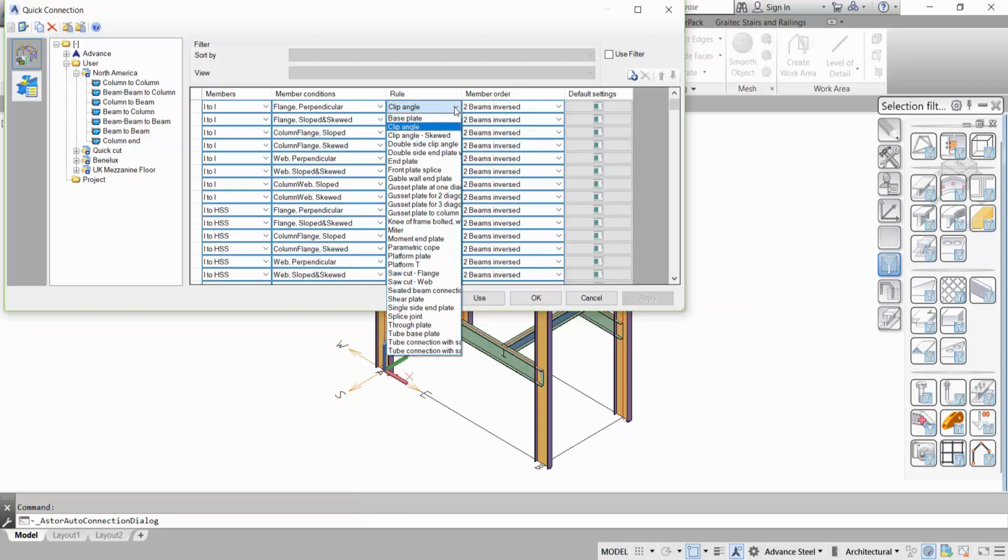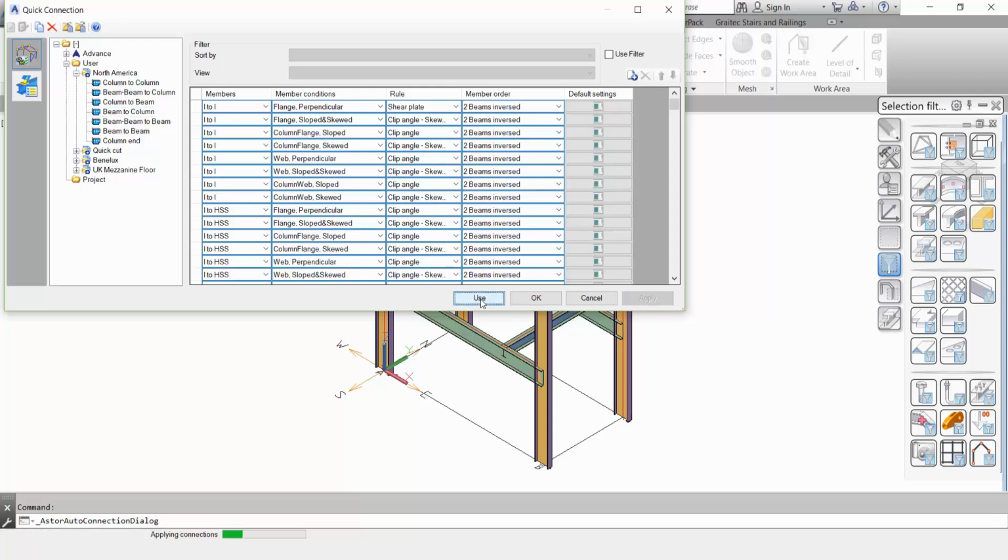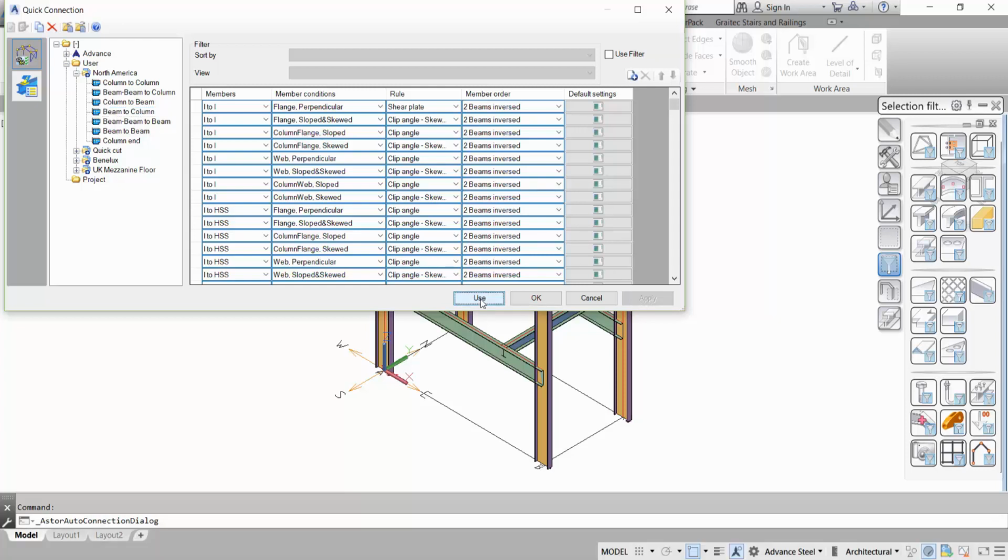I'm going to change out that clip angle to a shear plate. The member order allows you to reverse the selection if you wanted to select the column first, then the beam, or vice versa. So once that's done, I'm going to apply the changes. I'm going to select Use to start the process, and then OK.